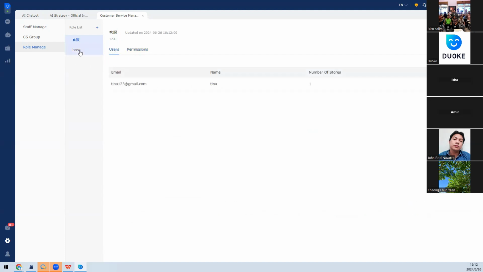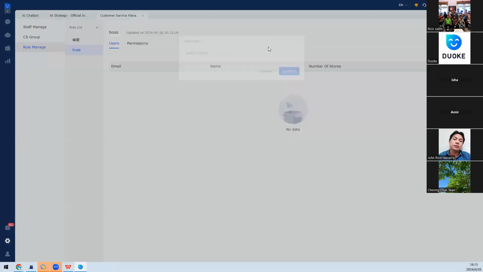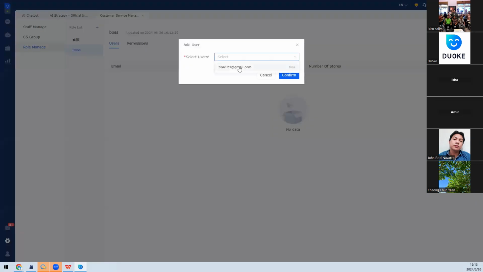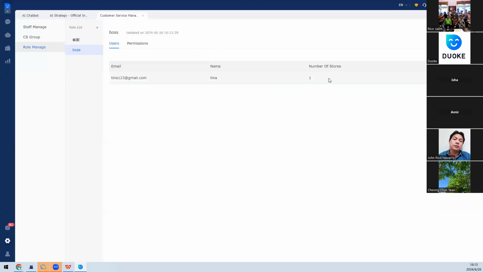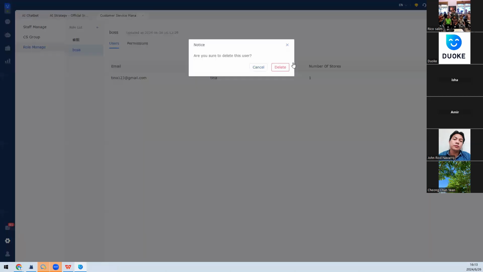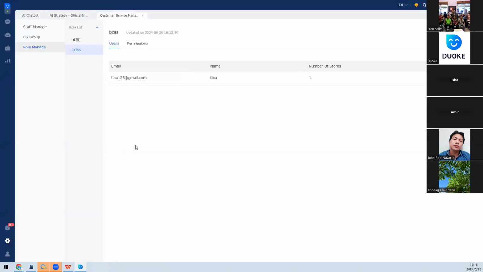Here we can also add users. For example, because I only have one staff member, I select Tina. Then you can see Tina will be involved in this role. If I don't want Tina to be in charge of that, I can remove her. So this is about how to set a sub account.